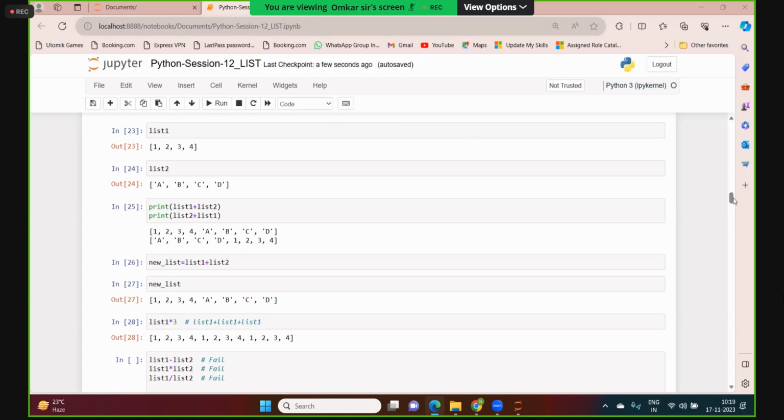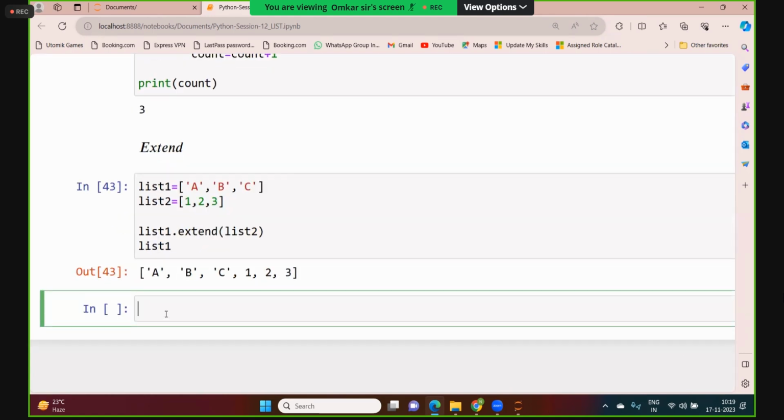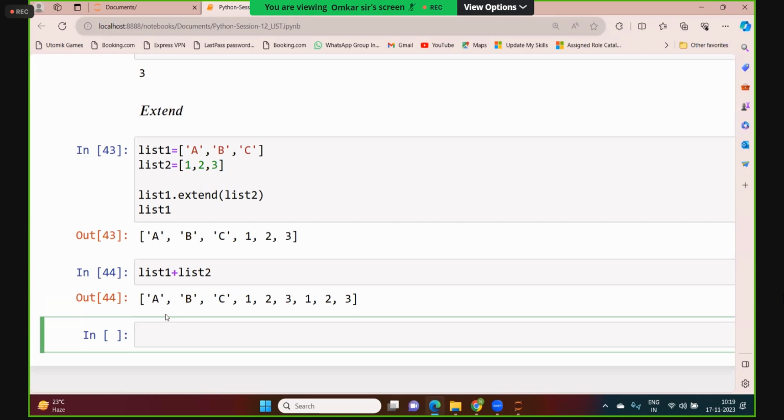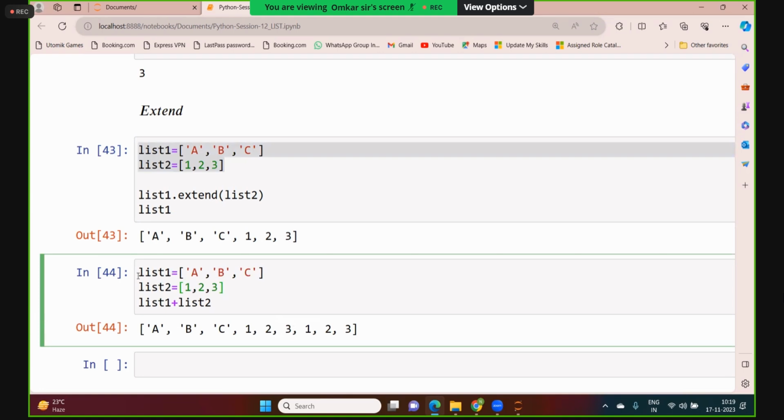Don't say that you have no idea, you need to explore and you need to tell me what is the meaning of both. It is already extended. Don't say no idea, you need to explain to me what is the difference between both.